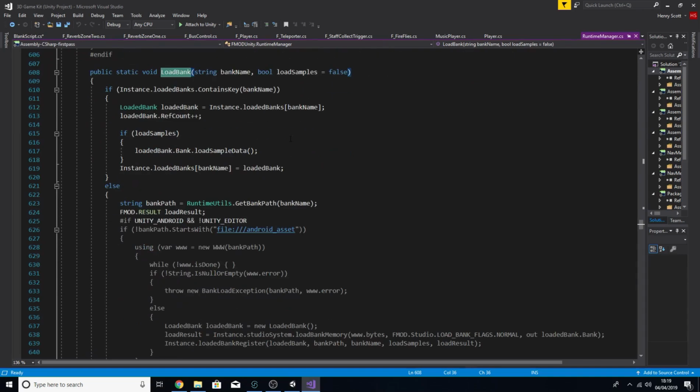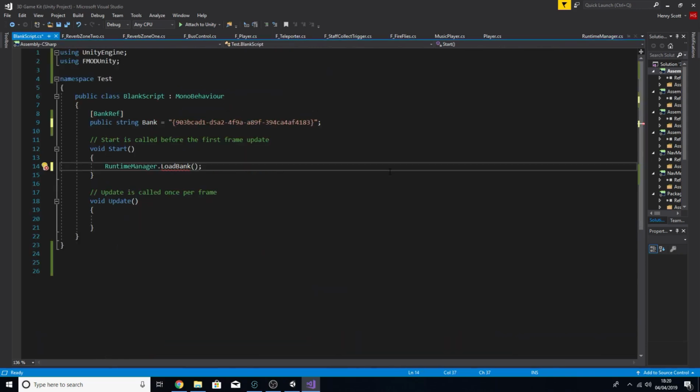So we can see that for this function to work, it requires two arguments. A string, which will hold a reference to the bank you're loading in, and a boolean to know whether or not to load the sample data from the bank up front, just like the tick box we looked at on the Studio Bank Loader. So in our script, we'll give the LoadBank function our string, which holds a reference to the master bank, and we could feed our own boolean variable into it to dictate whether or not we load sample data up front, but we can also just write true or false.